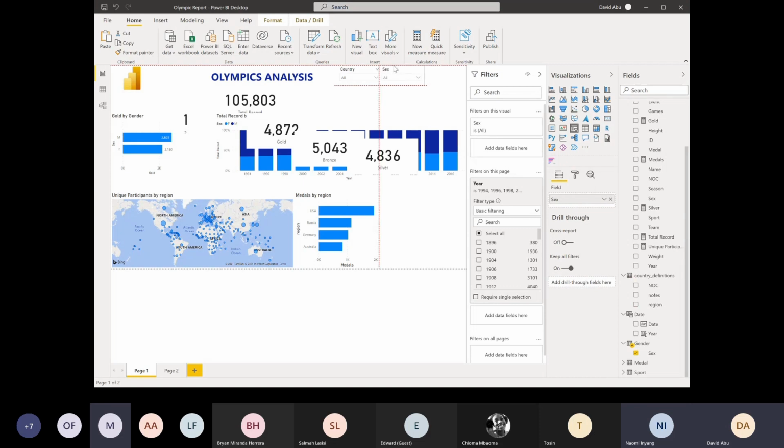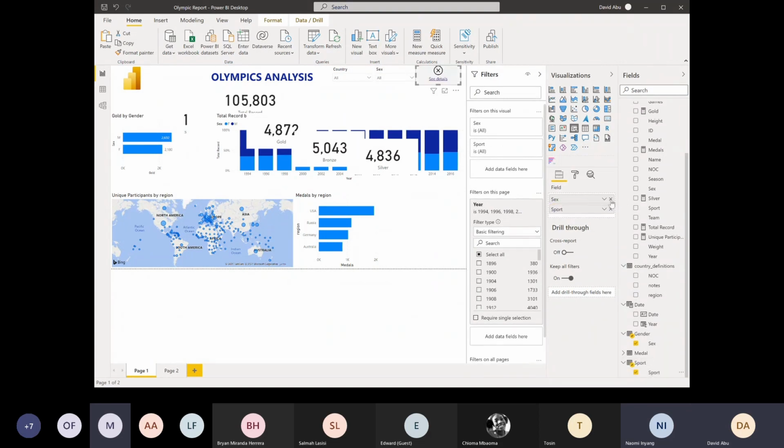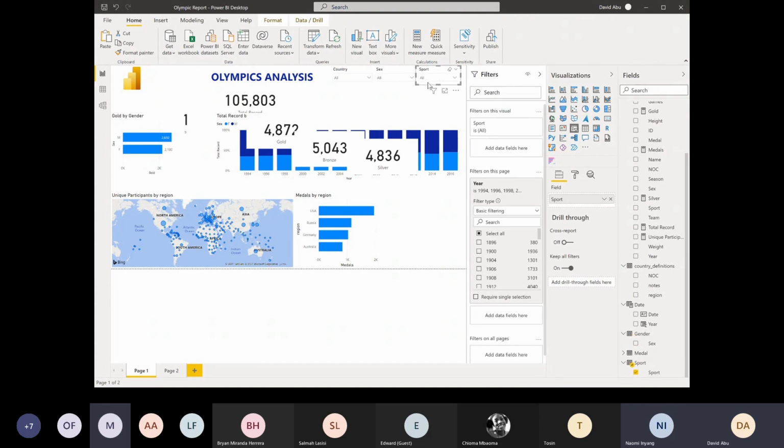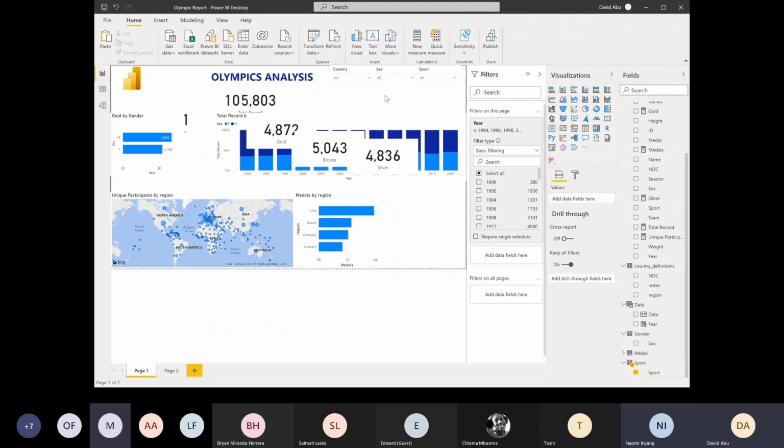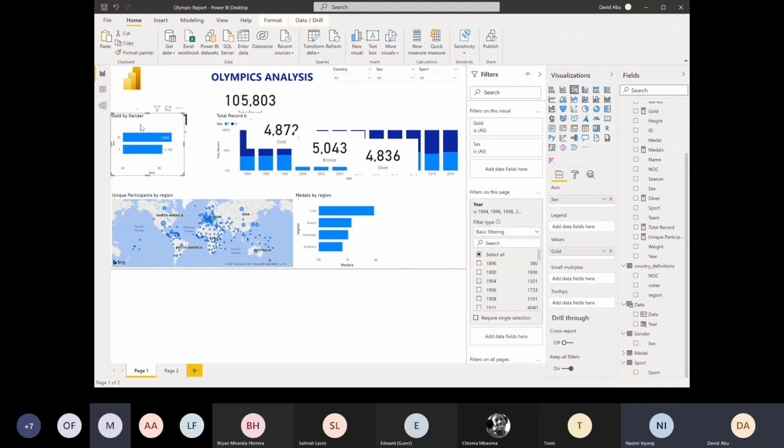We have our sex here, and I can do Control C and Control V, which works in Power BI. Instead of recreating and clicking my visual pane, since the visual is there already, I can just go and change it to sports and have sports there. So can you see it now? So now these are 3 visualizations that, three, what do we call it now?